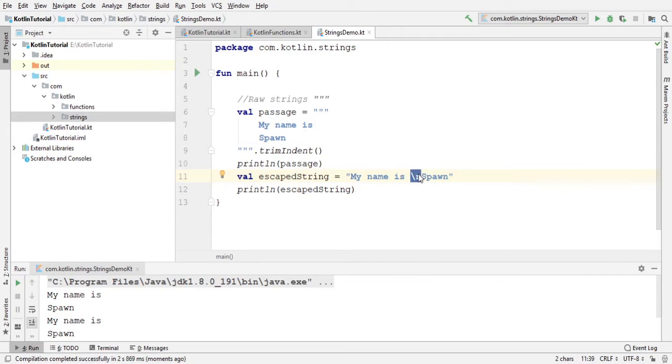This tells Kotlin that after "is" and a space, there is a new line character, and here I have spawn. In the same fashion, you can have \t for tab. This is as good as pressing the tab key, so there is a space around here.